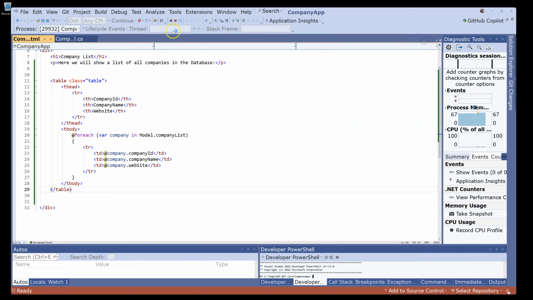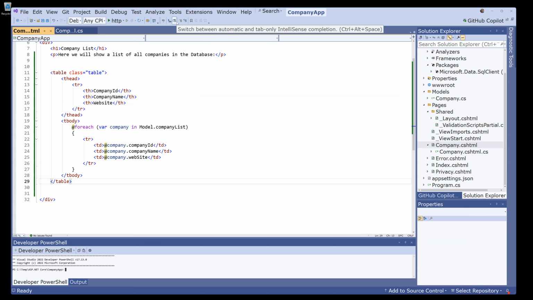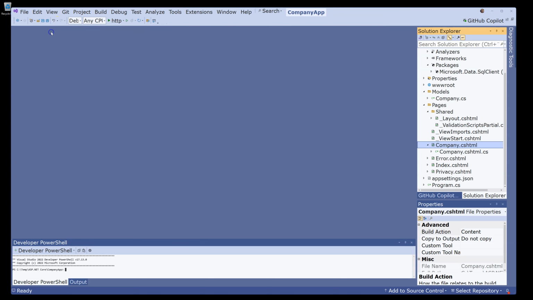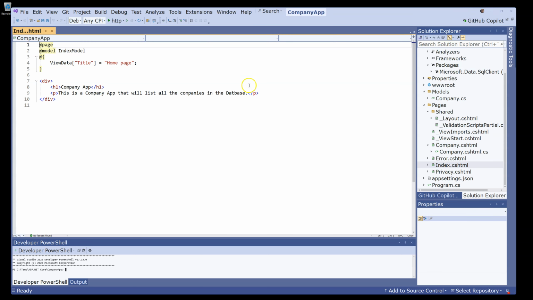So I'll just close it, and then I need to just open the start page, this index page, which we have here. So here I want to have a hyperlink.